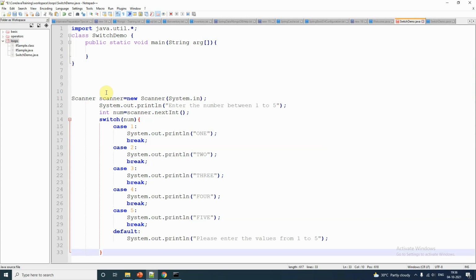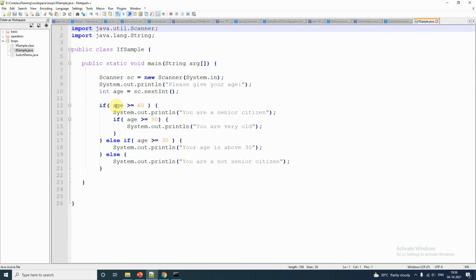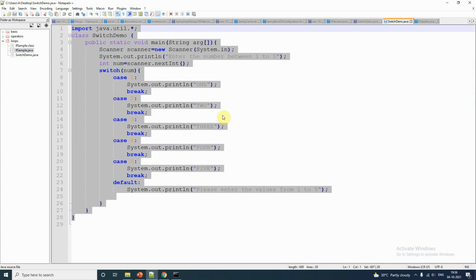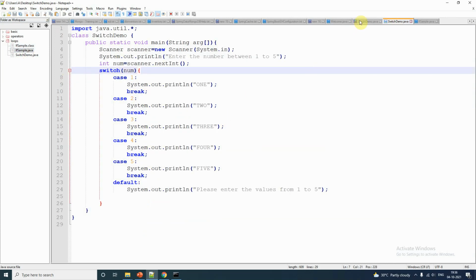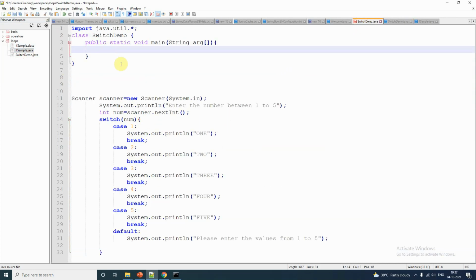So in if, inside the parenthesis, what have we used? We have used an expression which returns true.